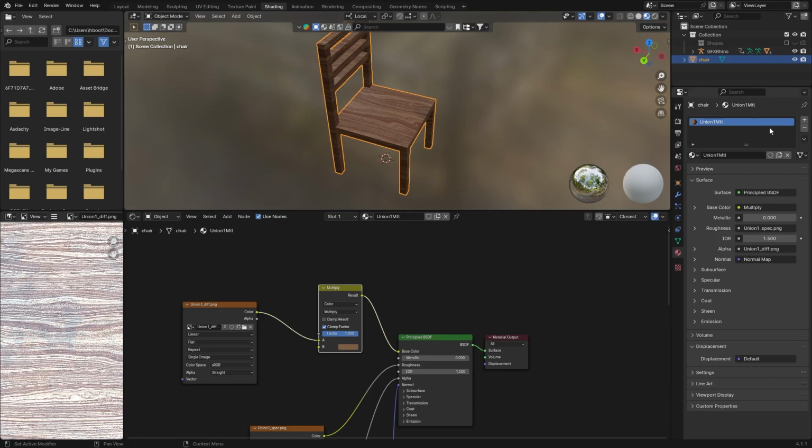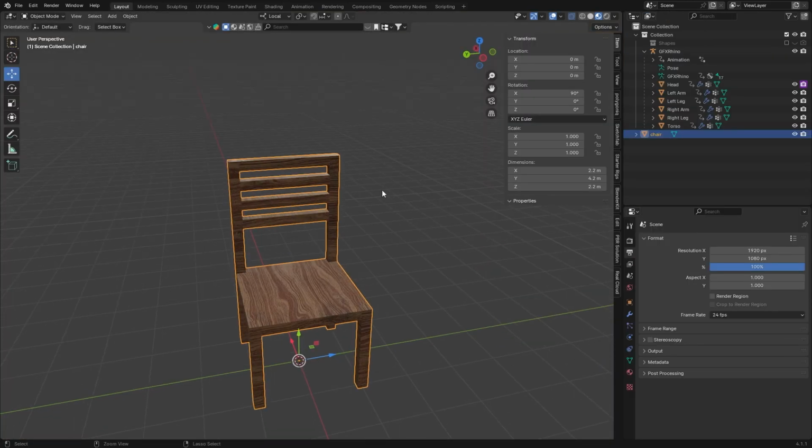If you have a large model, you might have a bunch of different materials under here. You'll just have to go through each of those and do the same thing. But to speed up this process a lot more, I'm just going to do Control Z a bunch of times to go back to the original chair.